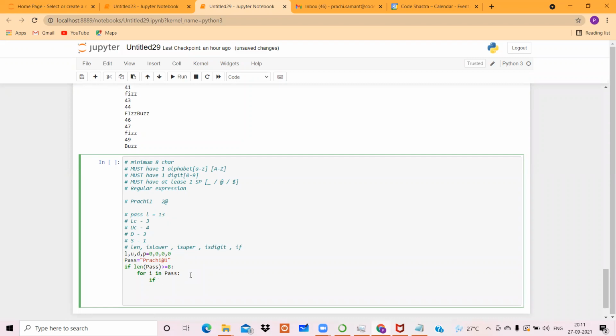So we'll say that if i dot islower. What does i mean? The value that is possessed by that i. So the first time the value of i will be P. So it will check whether that P is lowercase or not. If this statement is true, then what is it going to do? It is going to increment the counter of lowercase by 1. So we can write L is equal to L plus 1.